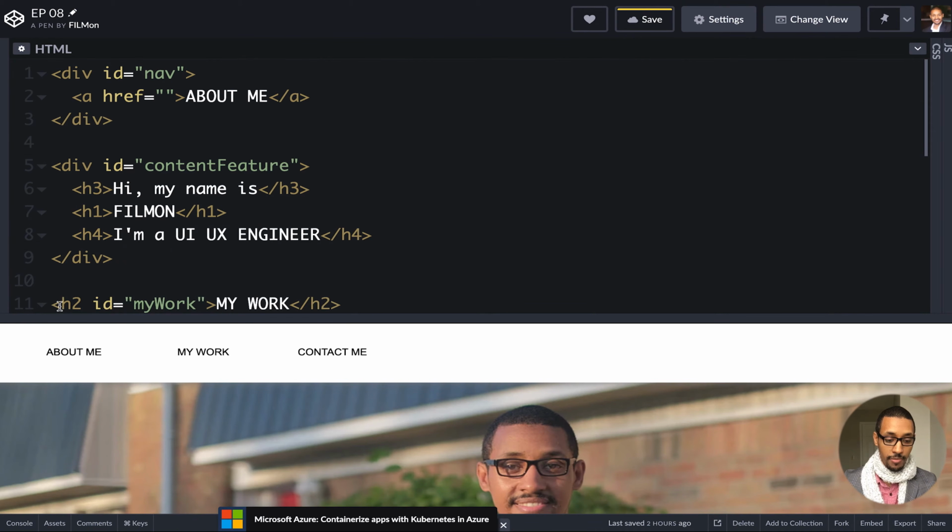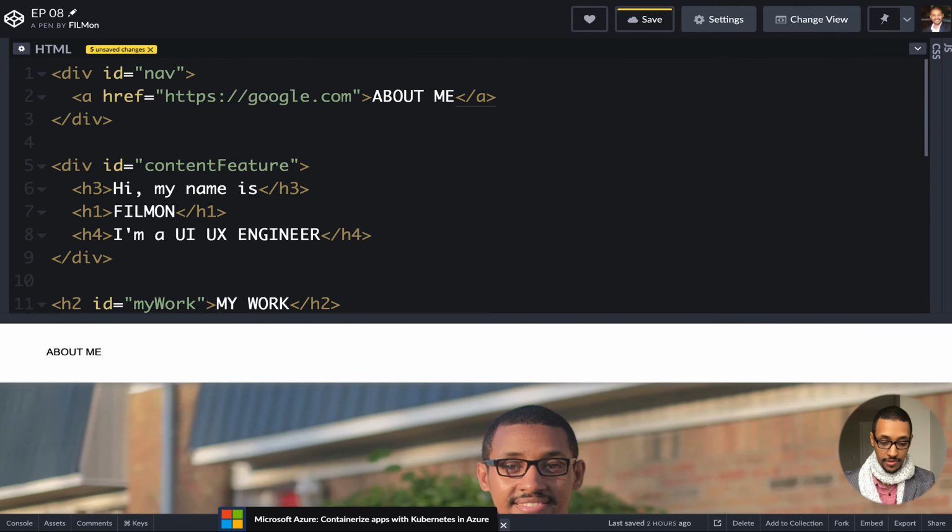Okay, let's just start with about me. The href stands for hypertext reference. If you want to go to something external, you do something like https://google.com. That's pretty popular, right?